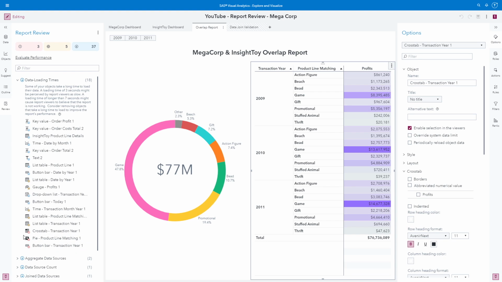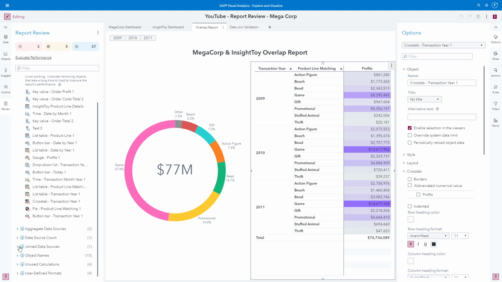So we can see my 3 high priority slow loading objects are being sourced by the aggregate data sources and the data joins. So we know that the warning and the recommendation was to move the aggregate data sources and join data sources to the data preparation stage. So that could be one thing I can consider.